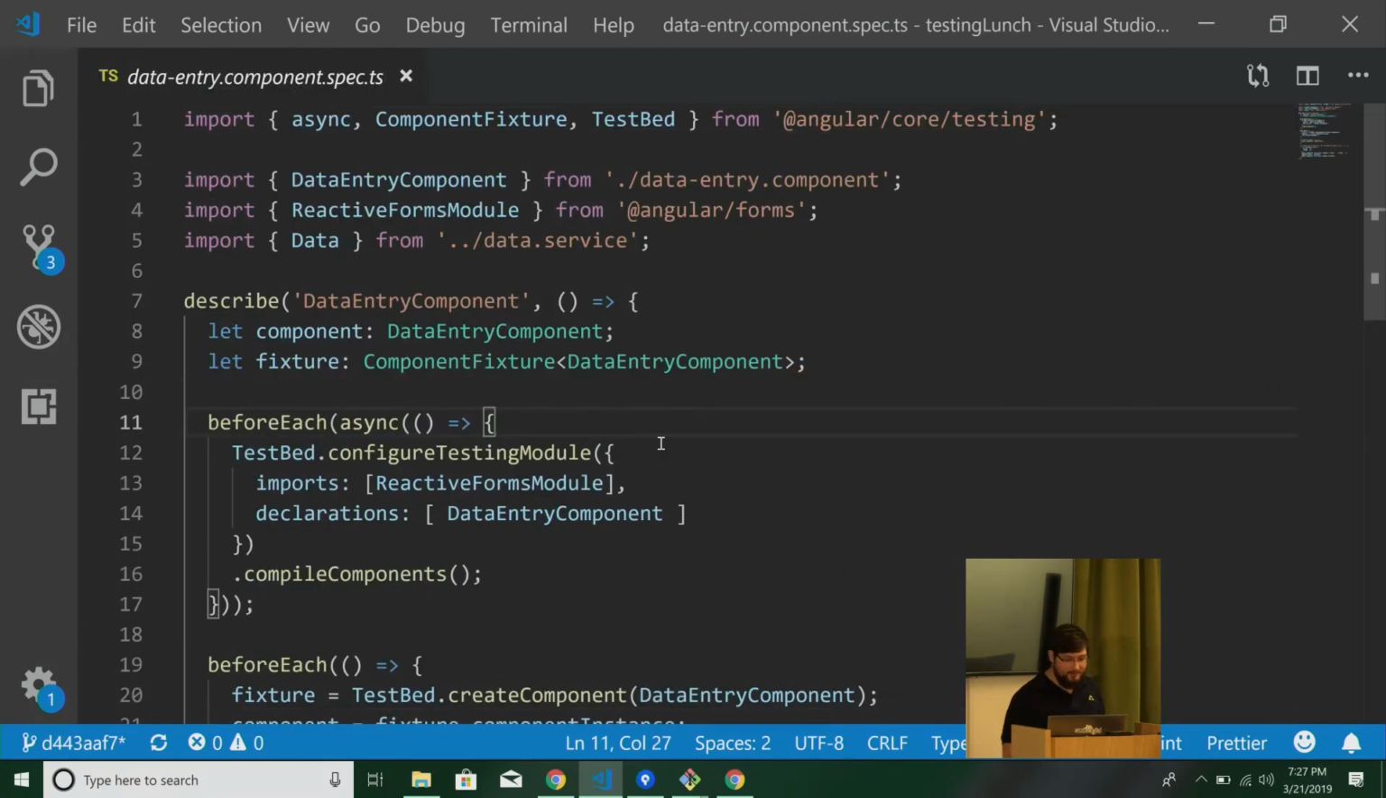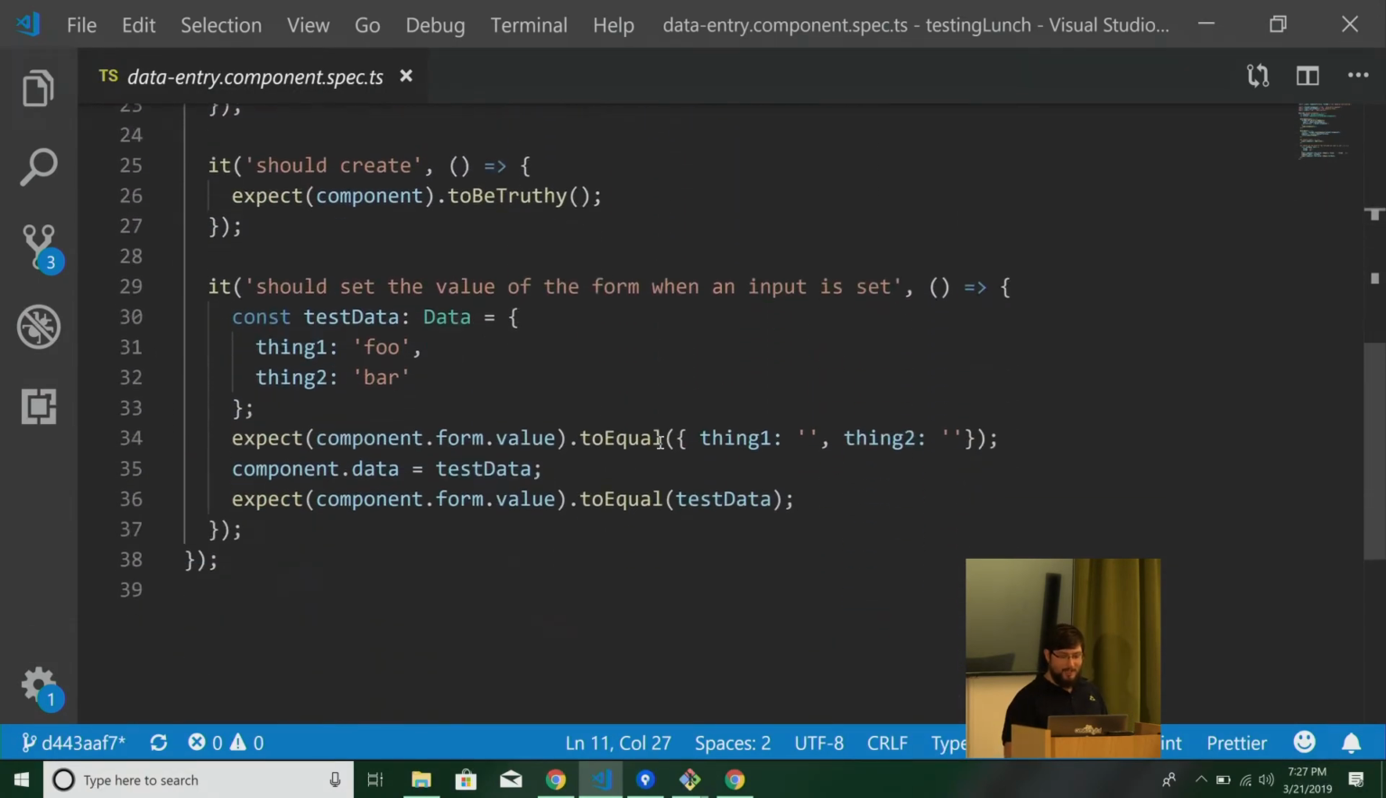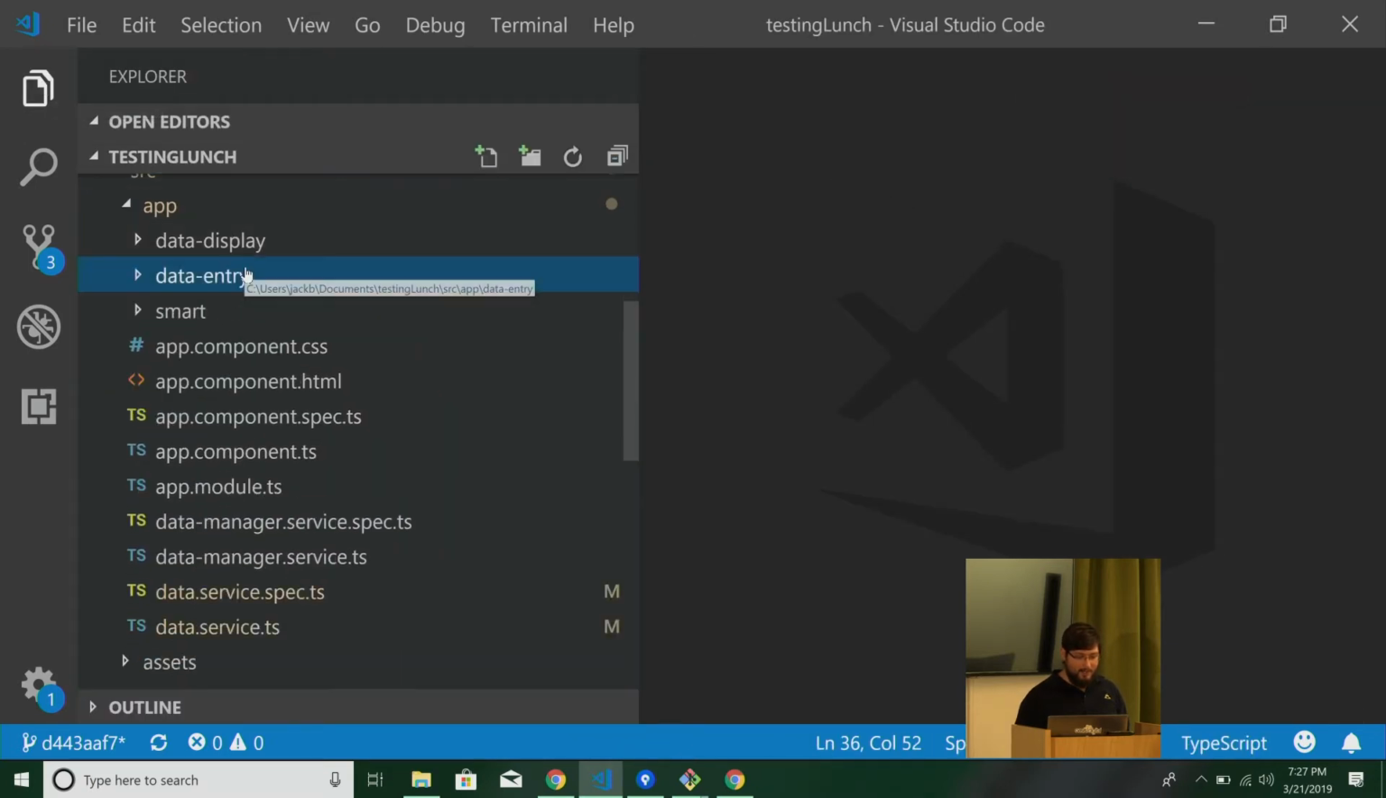So here in our unit test, we're making sure that if we set a property on the component, it updates the form value. And again, this is more testing that the form works than anything else. So we've gone through, and most of our components actually don't have all that much code that really deserves unit tests. And that's great, because components are generally much harder to test than just straight code.